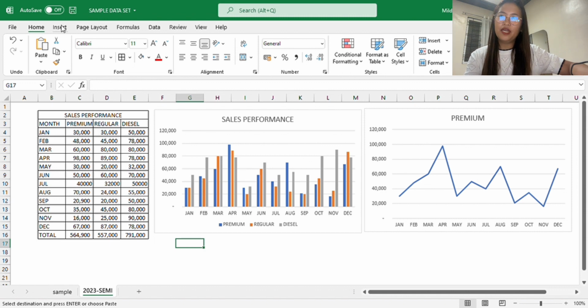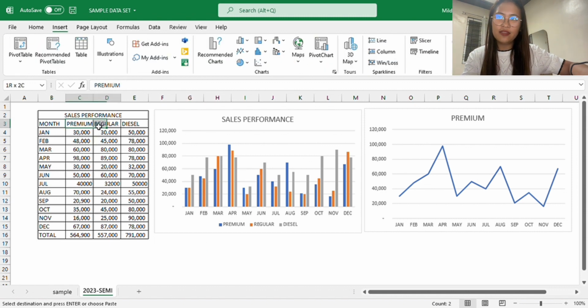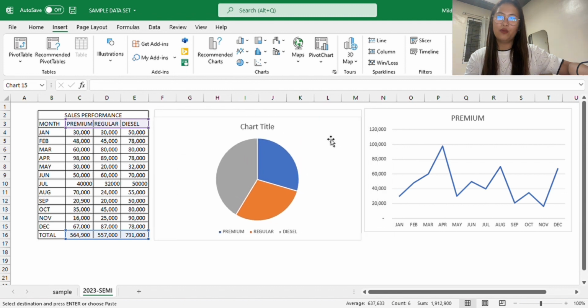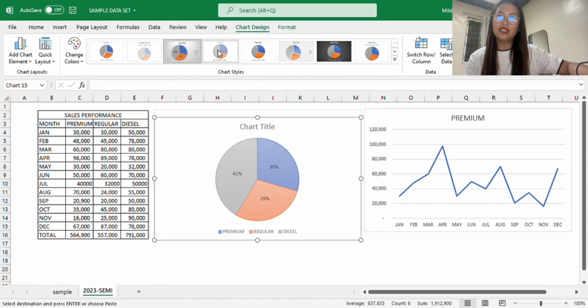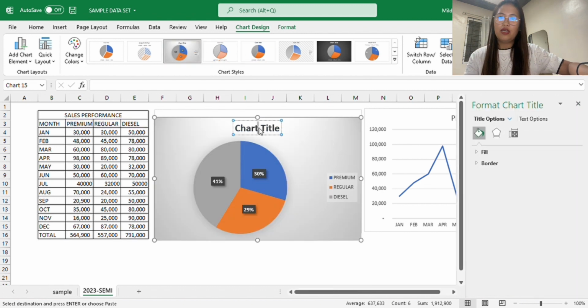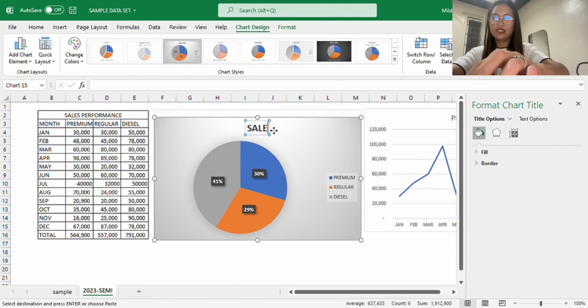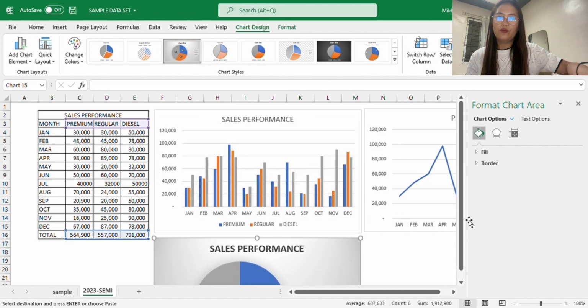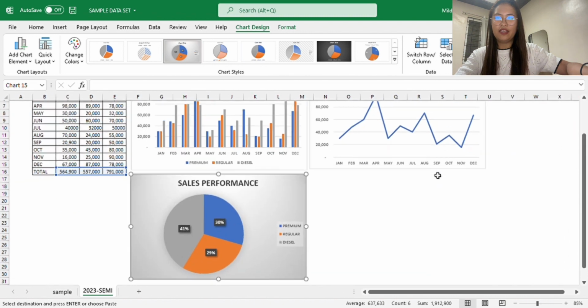So to create a pie chart, we're just gonna highlight again the data that we want to see, and then here we have Pie Chart. So we can just click that one, then you have now a pie chart. But there's a lot of designs here where you can choose from, and I'm gonna have this. Sales Performance. Okay, and we have now a lot of charts here.